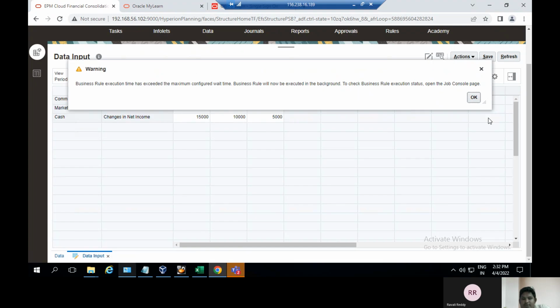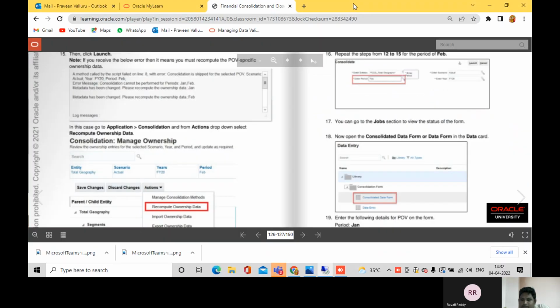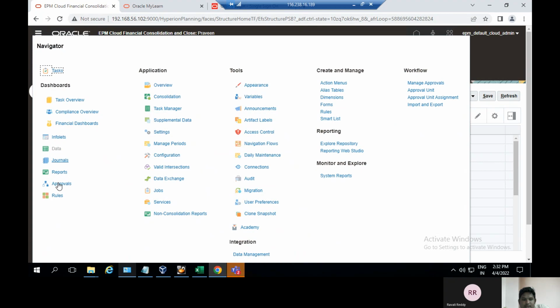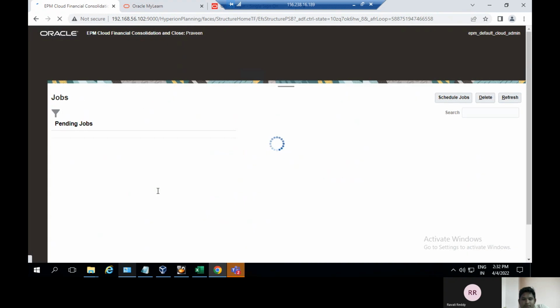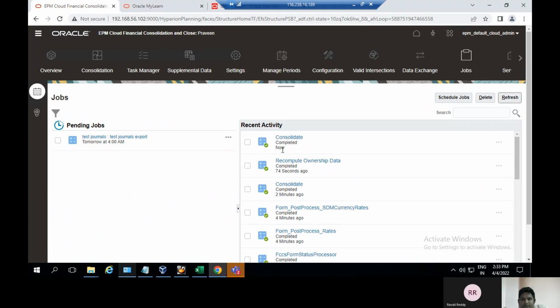Business rule execution time exceeded the maximum configuration, so wait for the background consolidation process. Then open the consolidated data form and data card, and go to the jobs section to use the status form. I will go to the navigator icon. Under the application, the jobs card is there, click on the jobs card. The jobs card opens, the consolidation process is processing, click on refresh. Consolidation is successfully completed, and then go to the home screen.